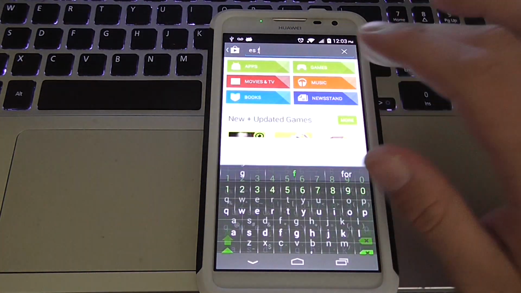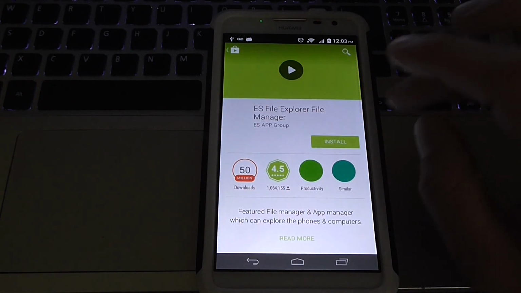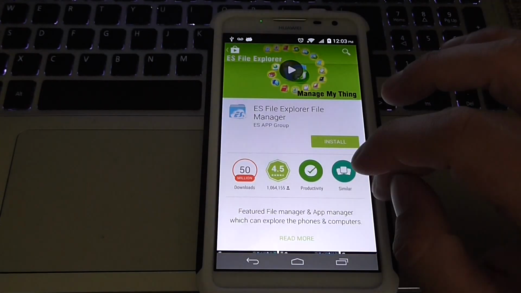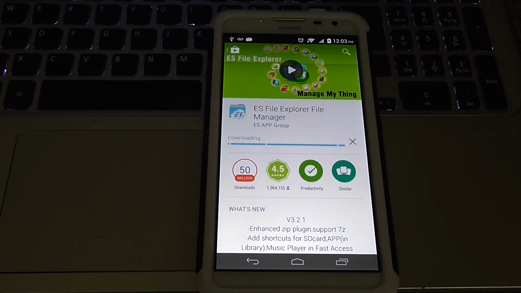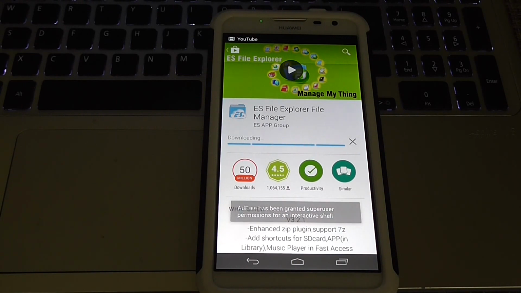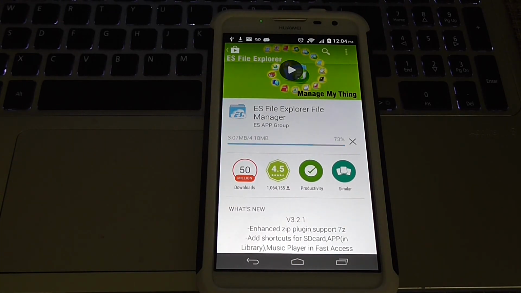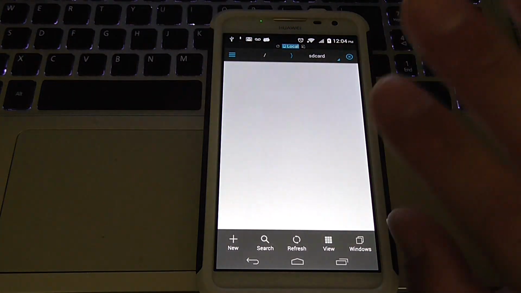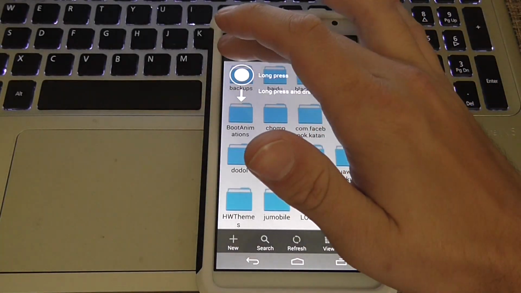And there it is. We're going to install this. And again, we're using this to edit our build prop back to normal, so when we upgrade our system software, it has all the stock information. Now we're going to go ahead and open this. It should ask for super user permissions somewhere.